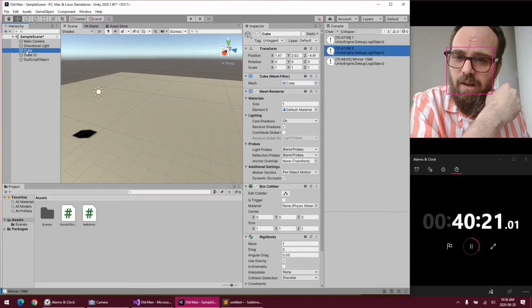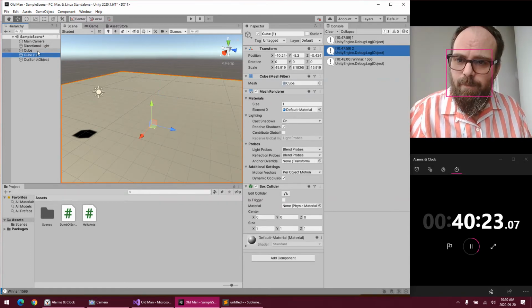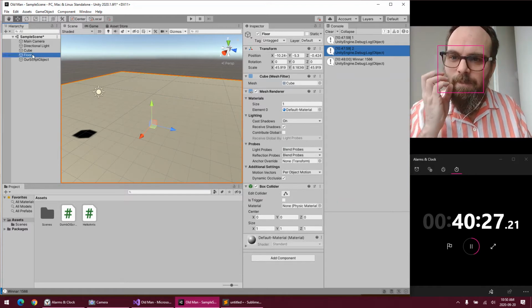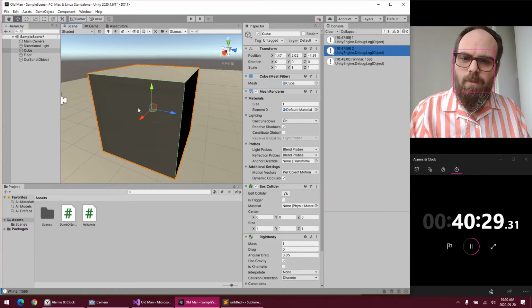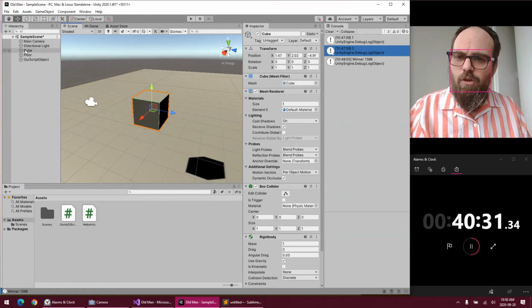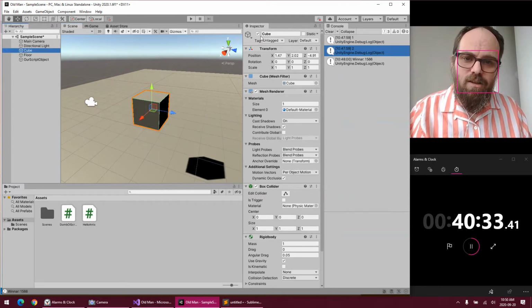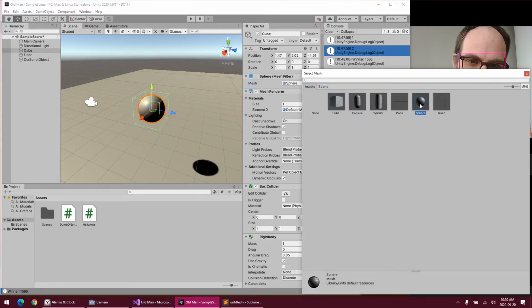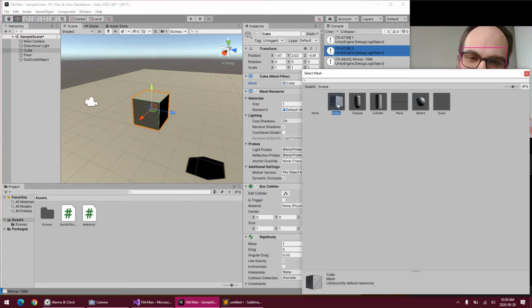But if you click on this cube over here, I'm going to rename this cube the floor because that is the floor. This is the cube. The cube game object has a transform. It has a cube mesh filter. That's the shape of the cube. Because if you click on this little dot here, you can actually change it to a sphere. So now our cube is a sphere. Like, that's confusing.